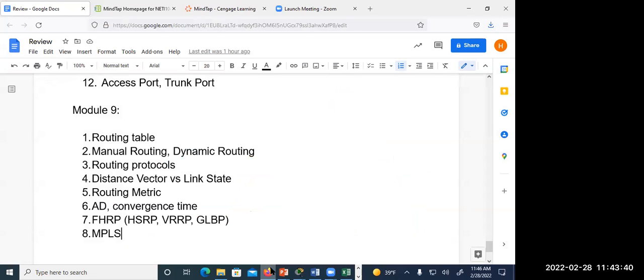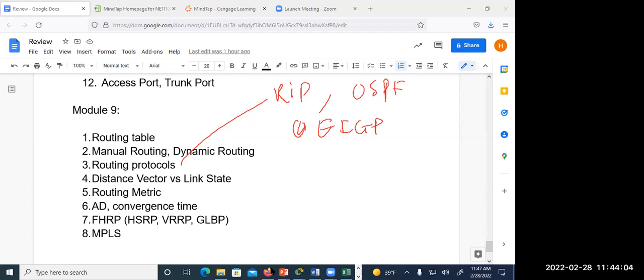Okay, so you have manual routing, dynamic routing, and you also have routing protocols, right? You have some routing protocols I mentioned in class. I will go over again in this class everything about the definition of it. You have RIP, you have OSPF, and you have EIGRP. And in routing protocols, again, they break it down into interior and exterior.